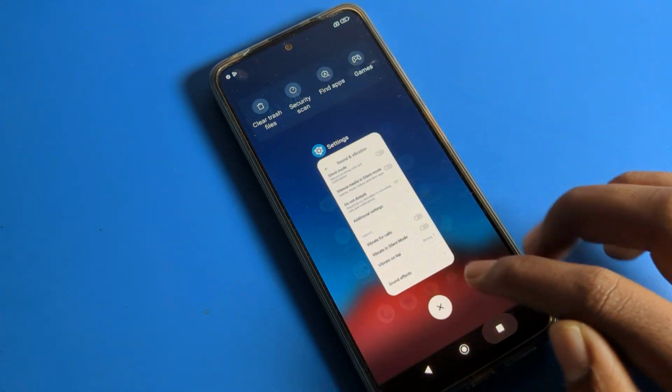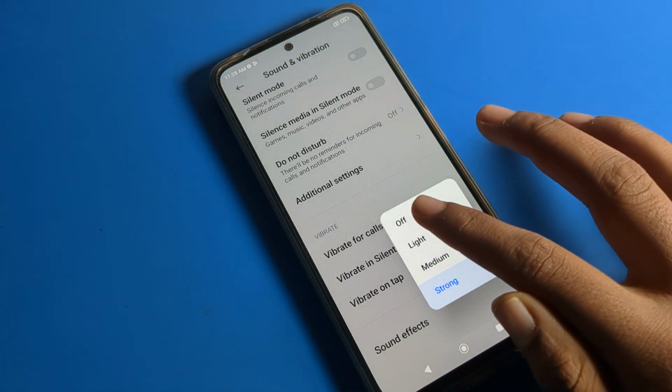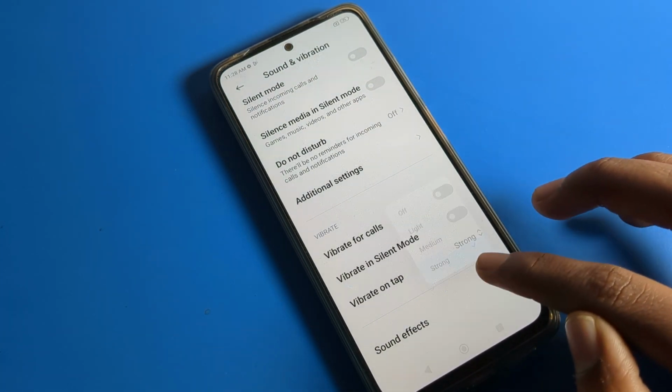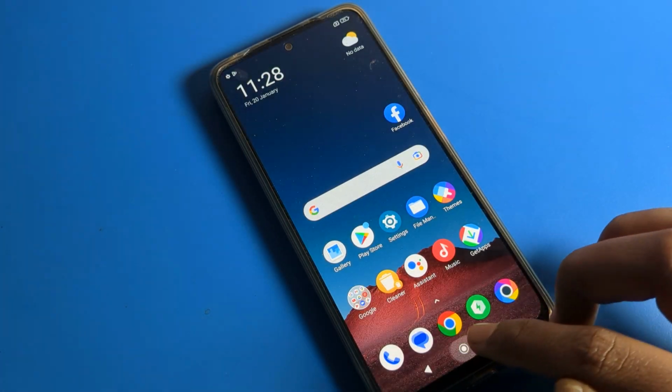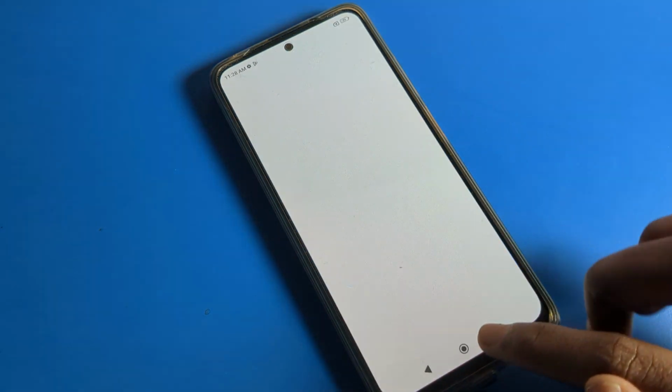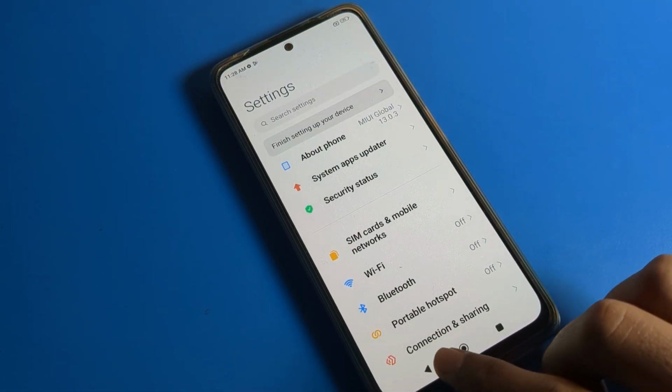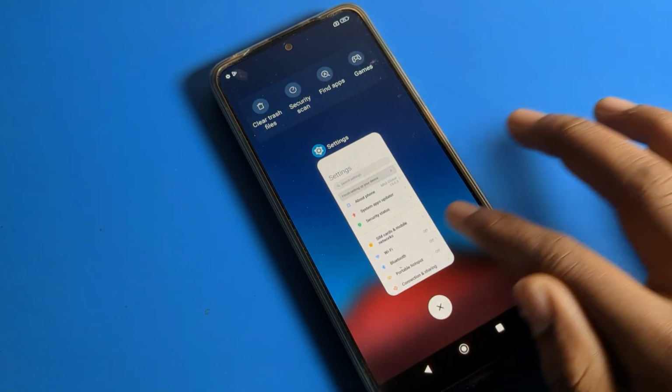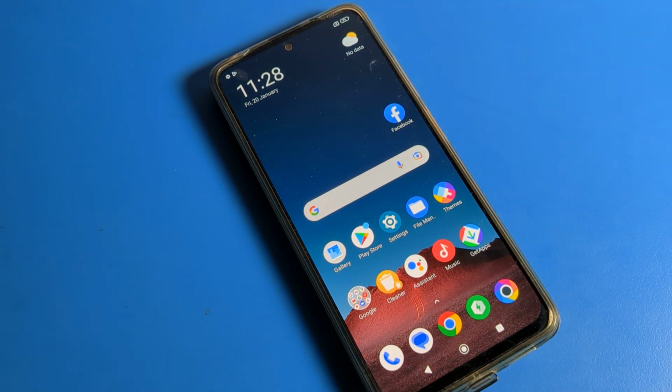So like that we can use this vibrate on tap setting. If you don't want to use it, you can turn it off from here. I like the strong one, so I will click here. As you can see, when I tap, the phone is vibrating. On the back button, only this button, when you use it, the phone will vibrate on tap. So like that we can use this vibrate on tap setting.